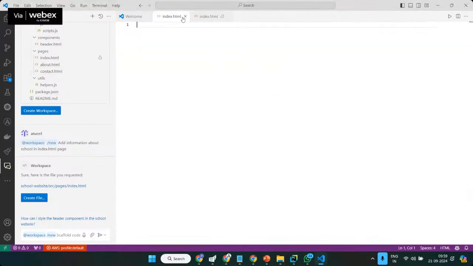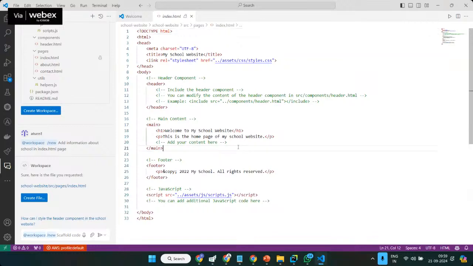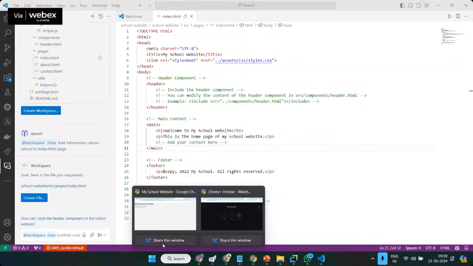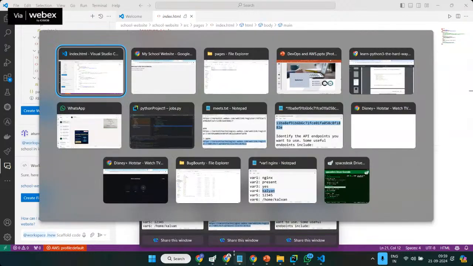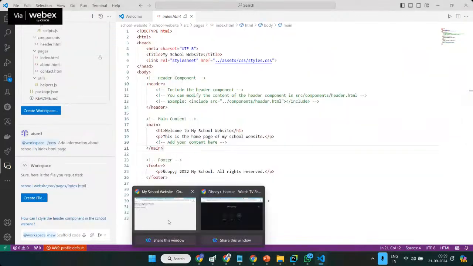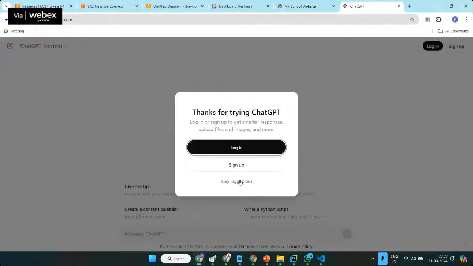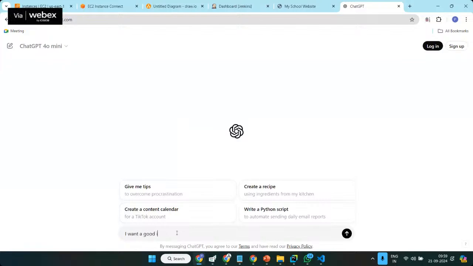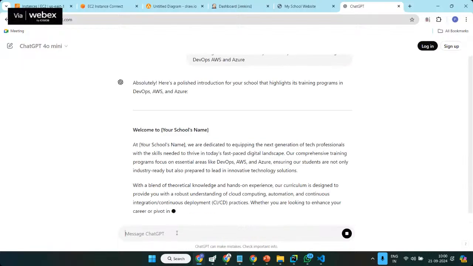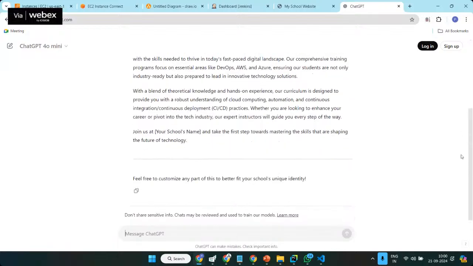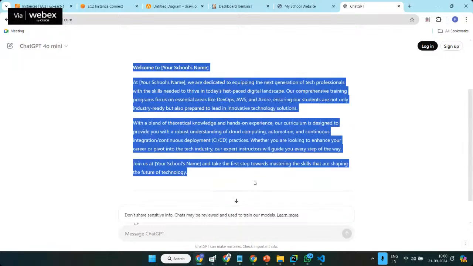Or let's do it manually, team, because Copilot is not getting us enough information. So I'll get some information from the internet. Copilot is relevant to development activities only, so let's go ask ChatGPT. I want a good introduction to my school, and my school offers trainings on DevOps, AWS, and Azure. So we're getting some information here. Now we are good to copy this information. Welcome to and so on. Let me copy this content and add it in this document.